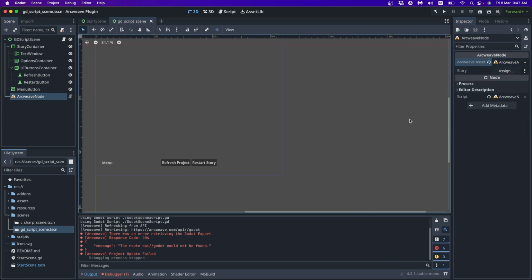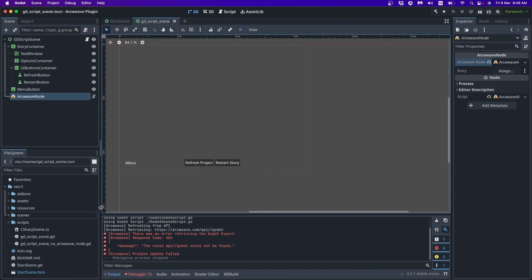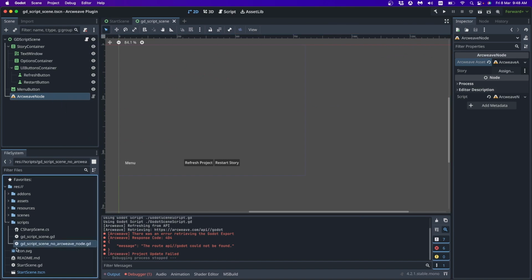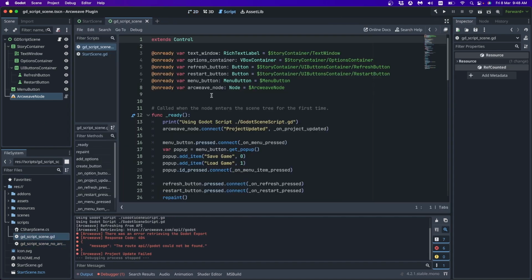We can now have a look at the GDScript version of this example. If we go to our scripts folder, we'll see that we actually have the C# scene script, the GDScript scene, and the GDScript scene but without Arcweave node. This is the one with the Arcweave node. If you want to omit that for any reason and do your own implementation, you can study this script here to see how it can be done. For now, we'll have a look at the GDScript scene, the version with the Arcweave node.